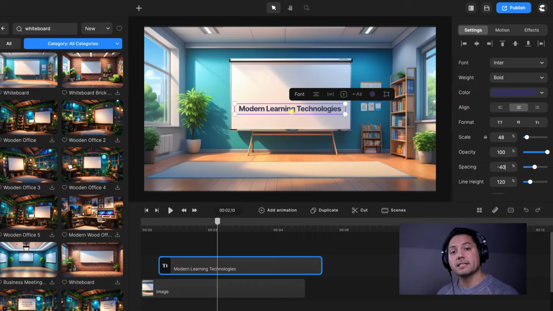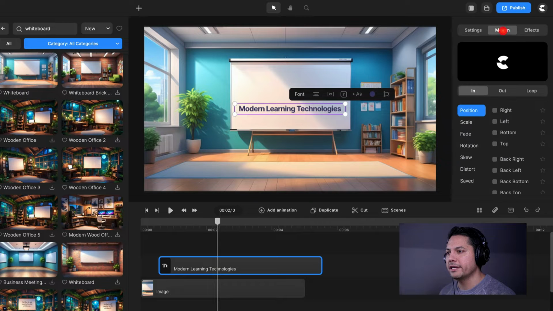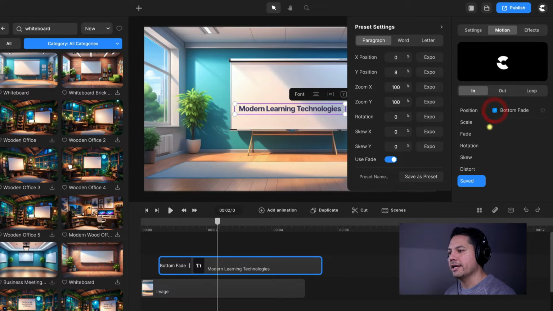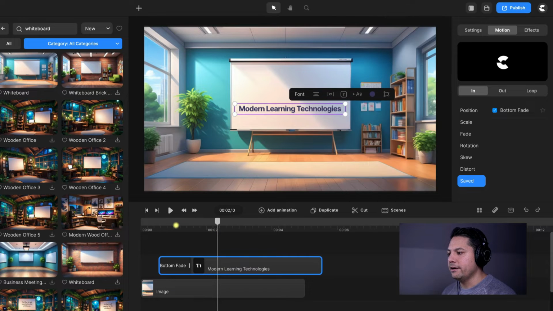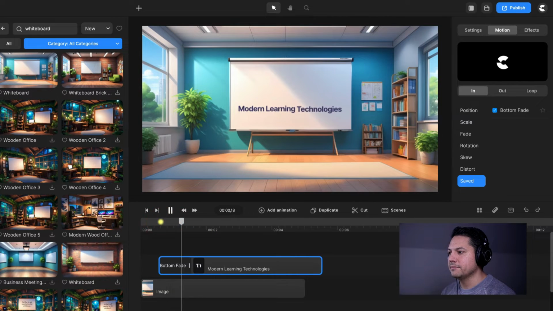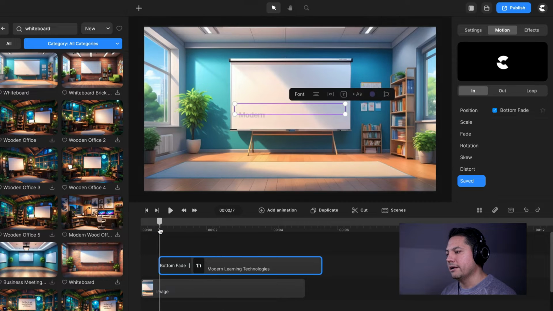Now I do want to animate this a little bit because I'm going to add some motion to it. So let's go to motion right here. Let's start off with this, go down to saved, and click on bottom fade. Then I'm going to change this to word, leave it forward, and make our offset about 70. Now you can see when it plays, it has this nice little bottom fade animation that brings it in. So far so good.